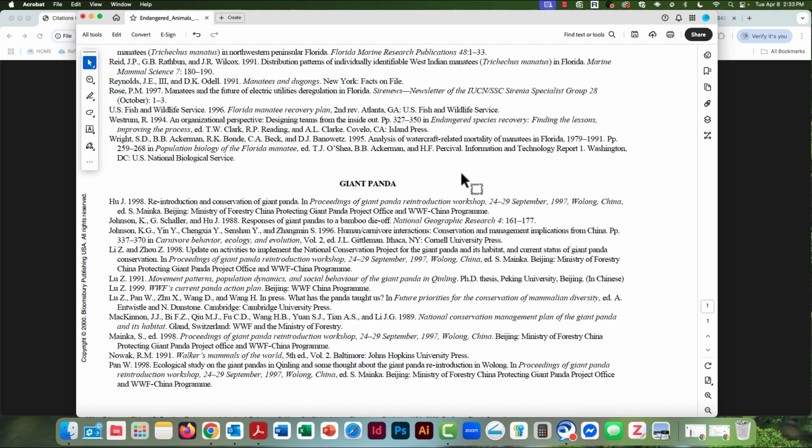Here's a short bibliography on giant pandas. And if that was our topic for our research project, we might take a look at this and see if there's anything else that we can use here for our research. And I notice that there is a book chapter here. Here are the authors of the chapter, the year, the title of the chapter, Human-Carnivore Interactions, Conservation and Management Implications from China. Here's the pages for that chapter.